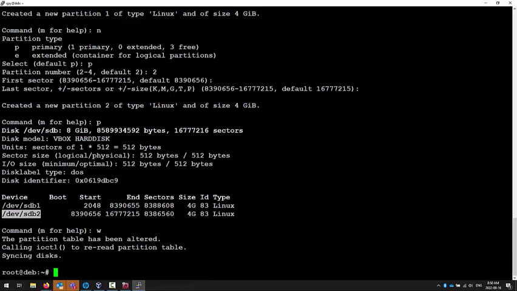So let's review. We've added a hard drive to our system. We had to power it off. We added a hard drive to our system. We powered it back on. We saw the hard drive in the system, but it had no partitions. We then used the fdisk command to create a couple of partitions for it.